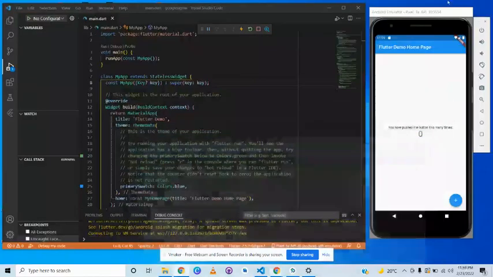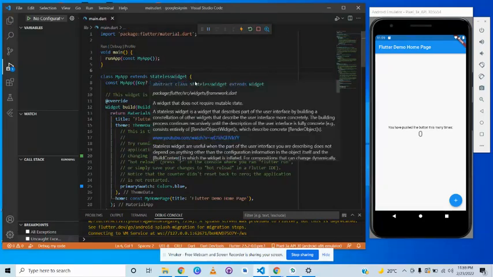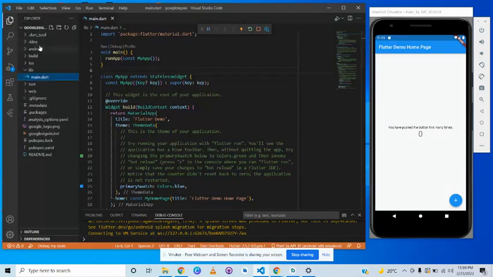Hello guys, in this episode we will see how we can create a stateful widget and a stateless widget. To see the clear difference between them, first we will see how we can easily create them. I've already opened the boilerplate, so you can go to the lib folder inside main.dart. It's already been created for us. As you see in other languages as well, it starts from main.